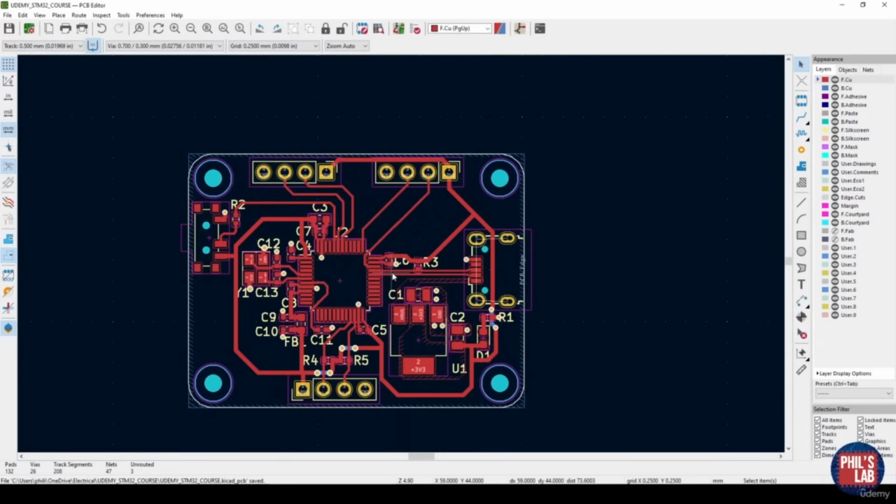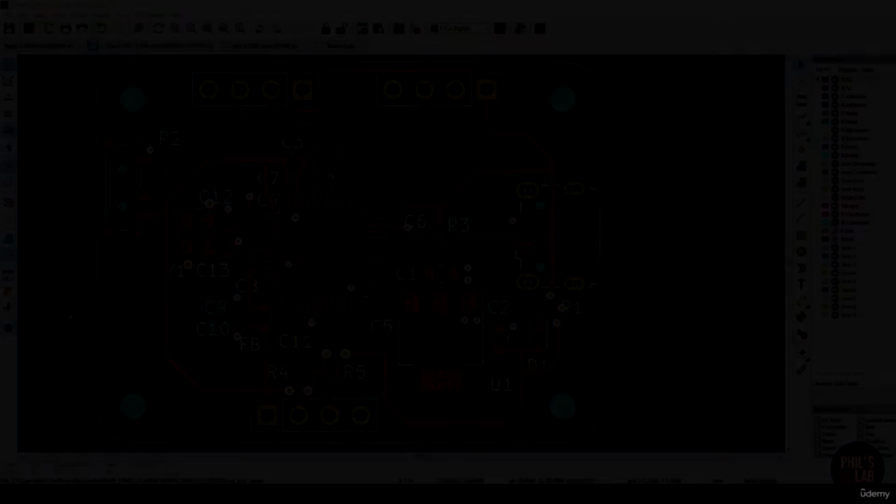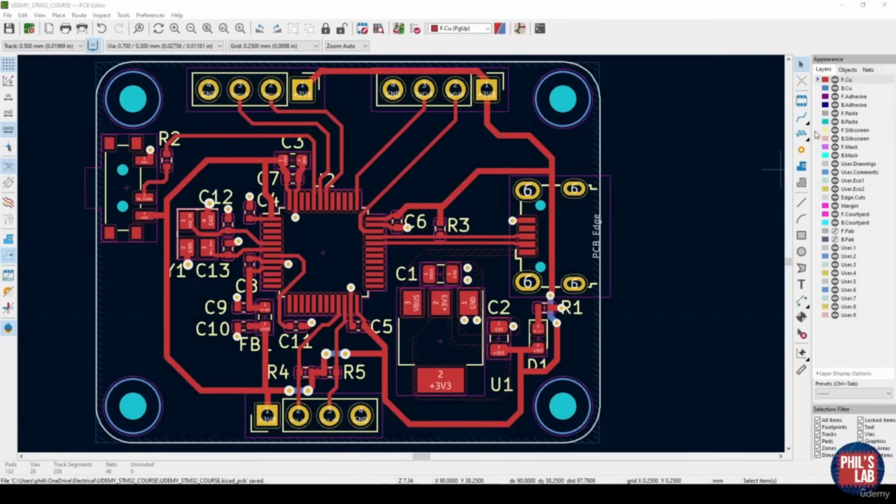So what we want to do next is actually make this a bit neater, add some silkscreen, and then produce the manufacturing files. So the way you can add silkscreen is go to the silkscreen layer, for example, the top silkscreen, then add, for example, text.